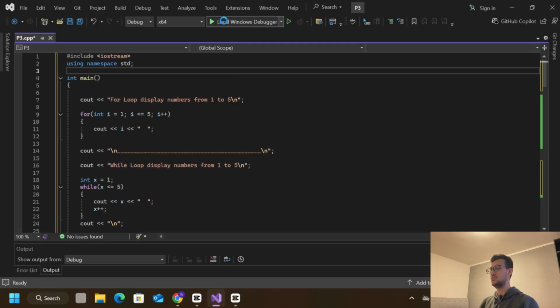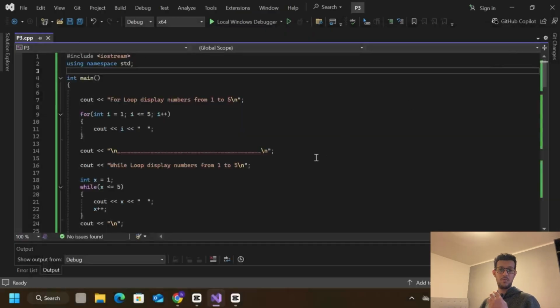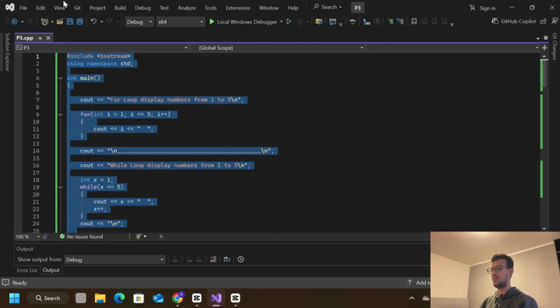Let's run to check it out together. Perfect. The for loop that we built displays for us numbers from 1 to 5. That's perfect: 1, 2, 3, 4, 5. And also the while loop displays numbers from 1 to 5: 1, 2, 3, 4, 5. But as we said, this is not the proper way to use the while loop. We use the while loop to validate something, to catch the user and let the user insert something we wanted and nothing else.